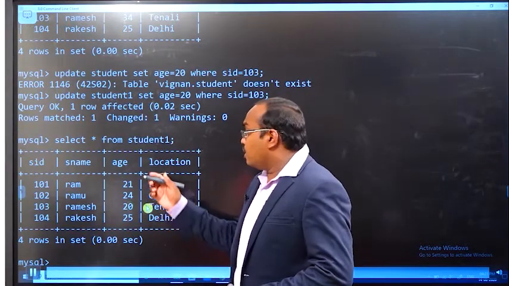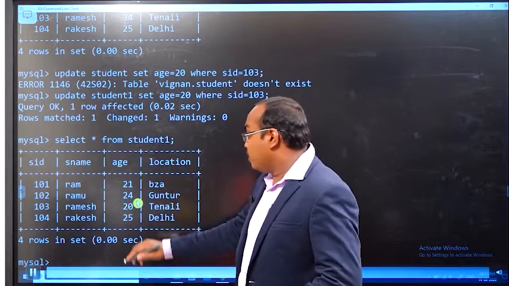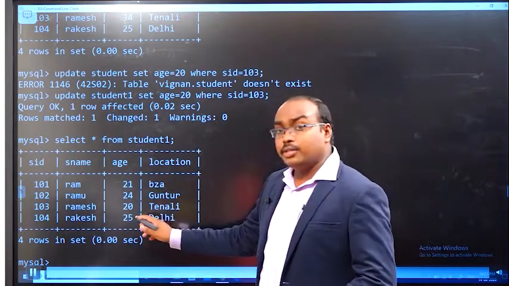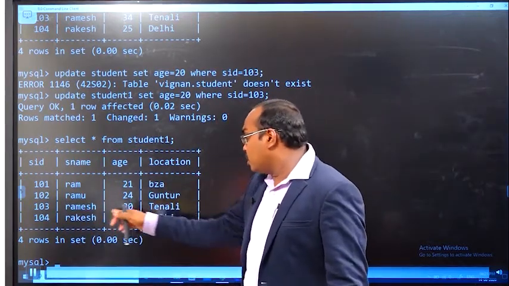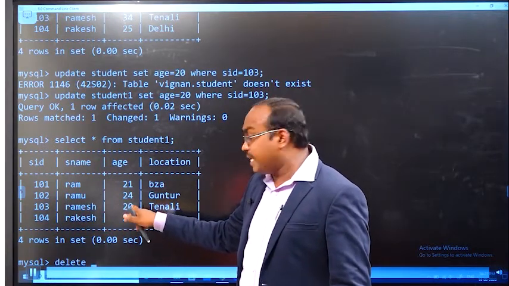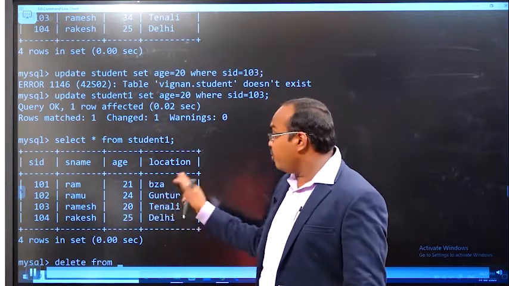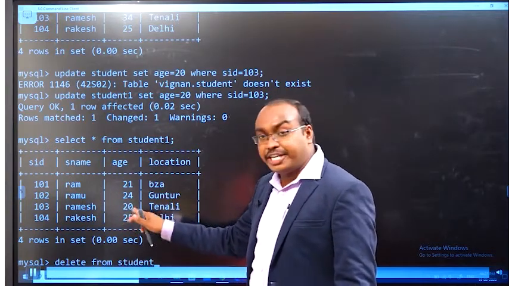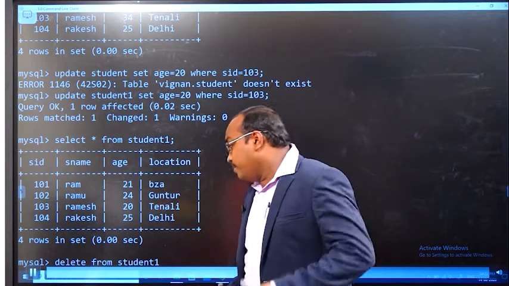So I am checking select star from student1. So the updation is affected. So 103, the third row, student name. In the previous the data is 34. Now I am modifying the age value. So 20. Again, the next one, delete command.